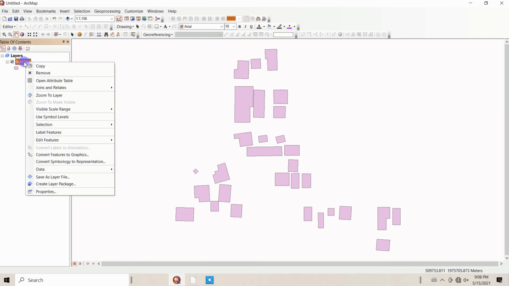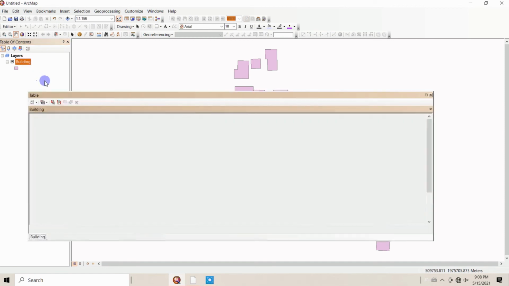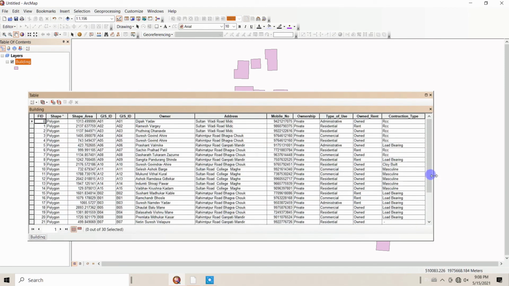Go to the shapefile, right click over there and open attribute table, and here all the data is joined to the building shapefile from the Excel data file. You can follow these steps for any type of features, points, lines or polygons, shapefiles or feature classes of GeoDatabase.